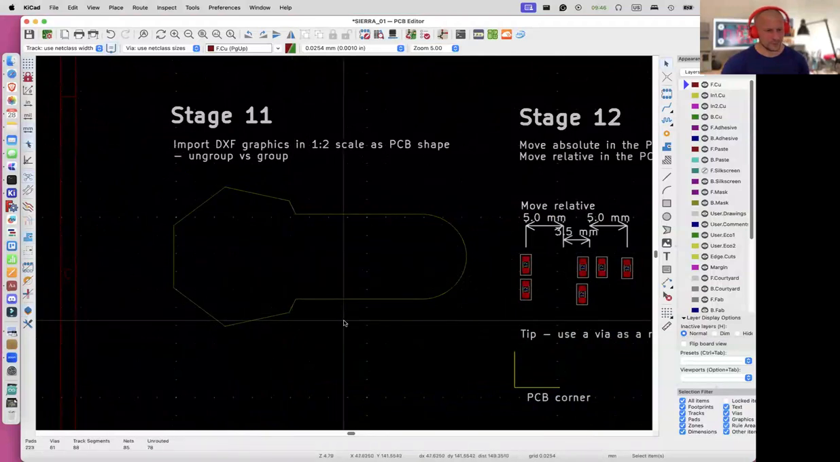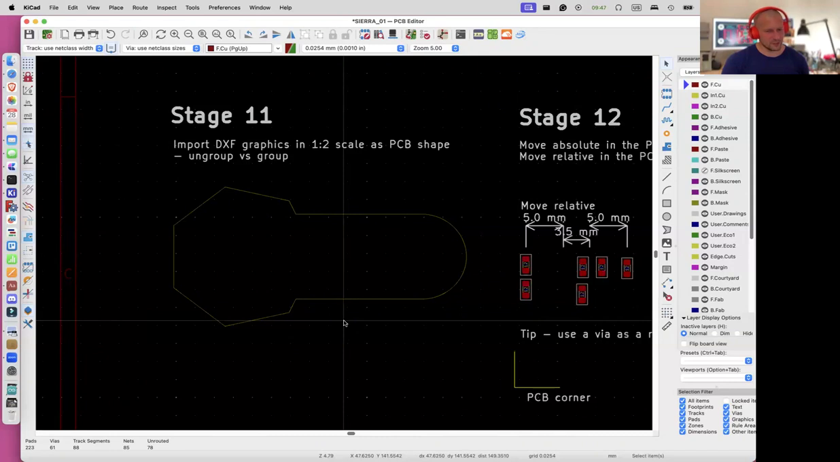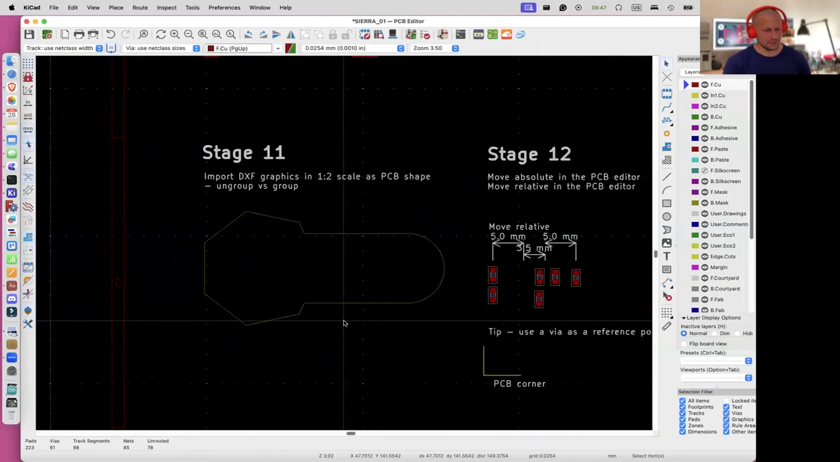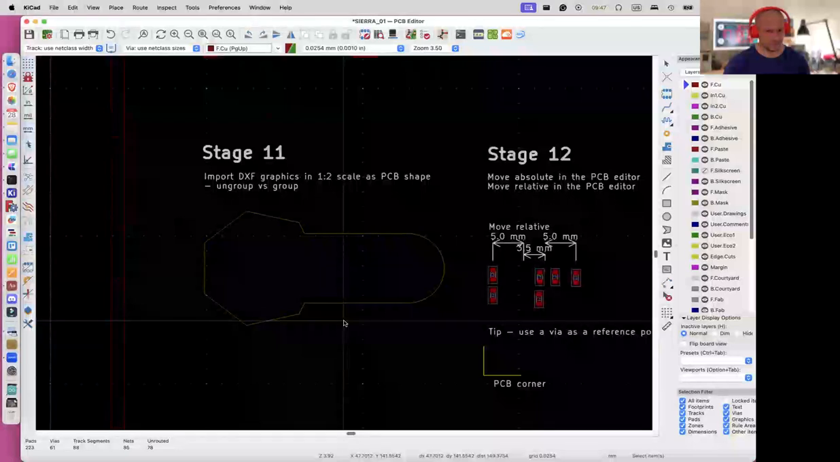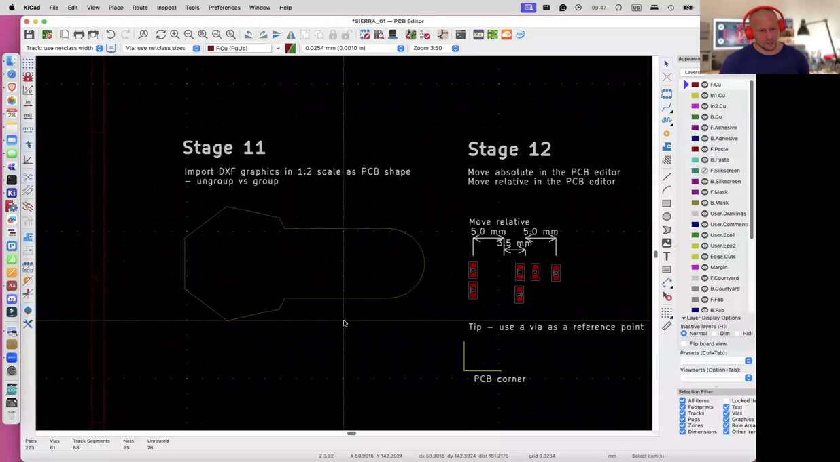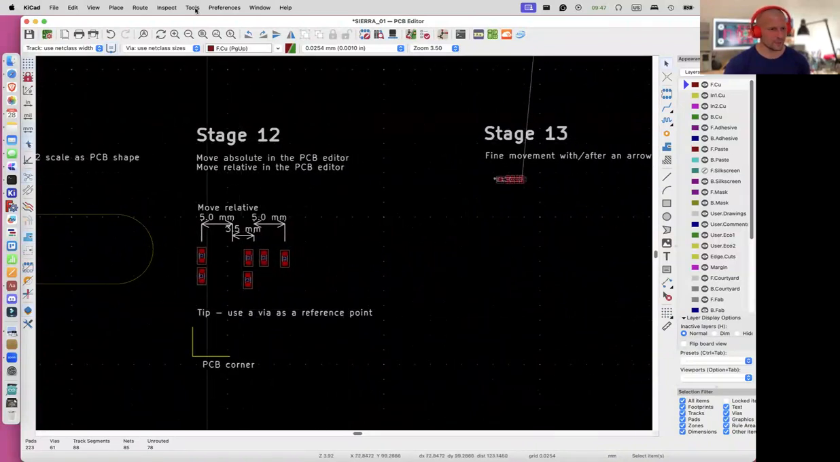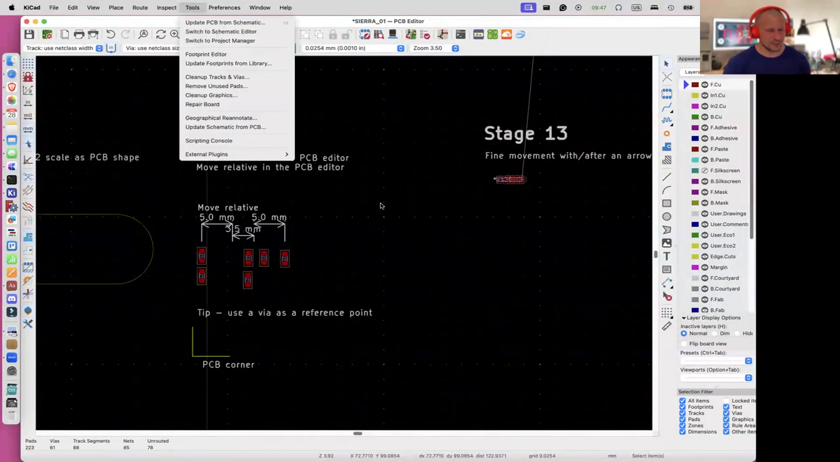So it's a big time saver, because CADs like FreeCAD or basically any CAD that can export DXF graphics, which is basically every CAD, can export your PCB shape, and now you can import it. The shape is perfect, and it saves a lot of time because KiCad is not so great for drawings. It's great for PCB layouts, but not for drawings. So let's see stage 12.